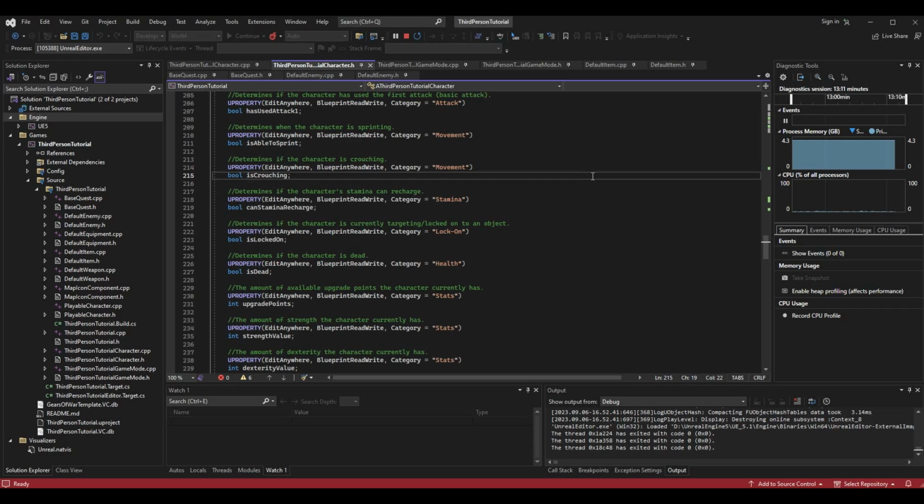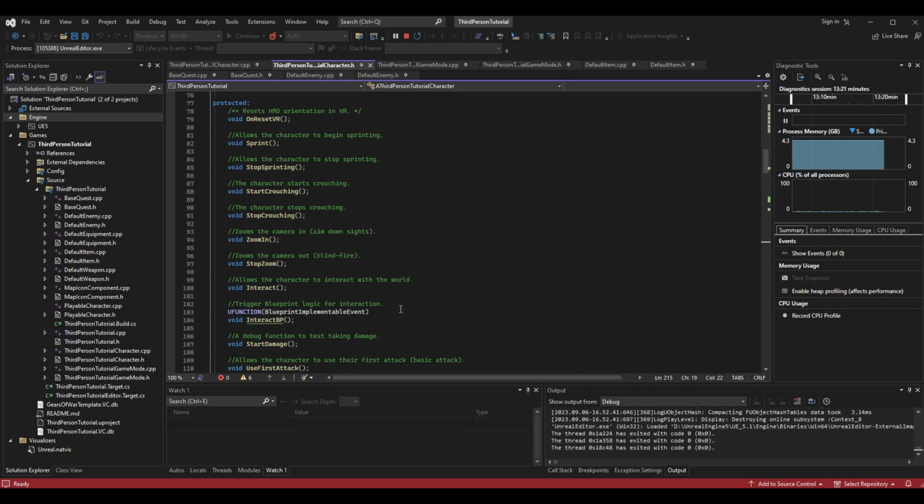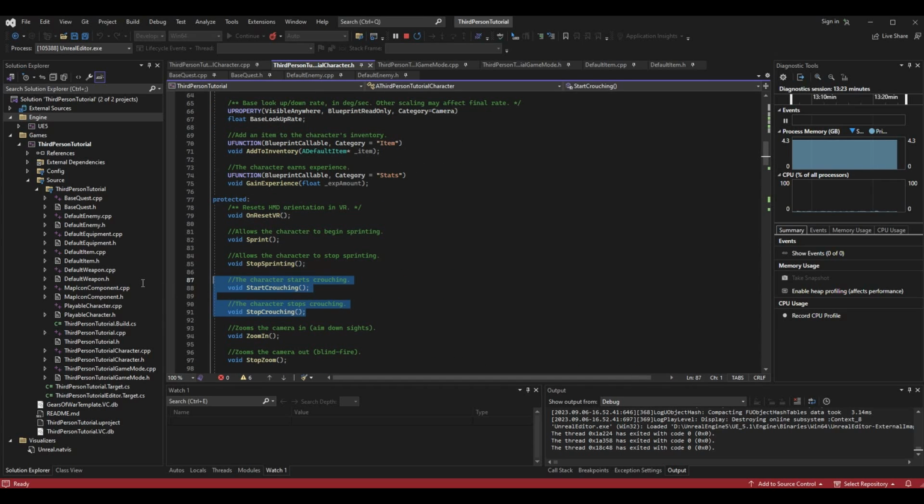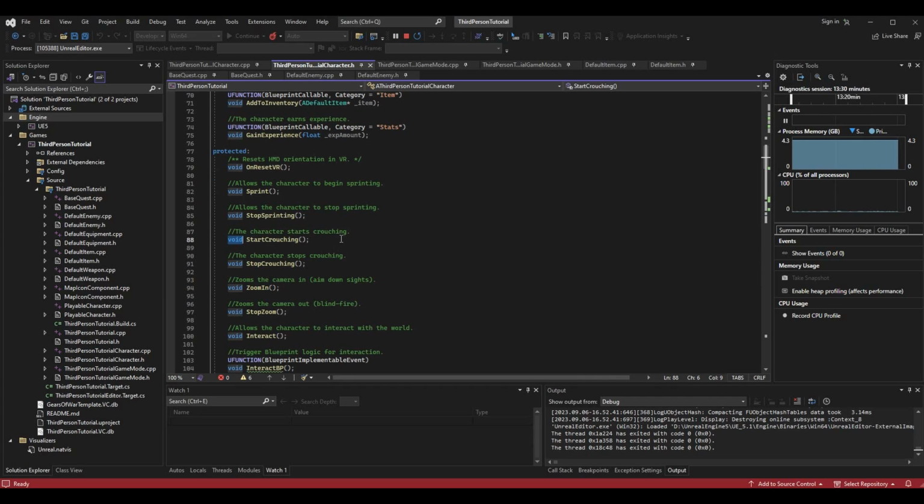We want to have one function for starting the crouch or begin crouching, and one function for ending the crouch or stop crouching. So let's go to where we make our functions, and I'm making two new ones today. Again, start crouching and stop crouching. They're both void, they don't return anything. And you'll notice they are not U functions. We can't call them in the blueprints or anything like that, but we don't need to. We're going to handle all this logic in the code. Two regular functions is perfectly fine.